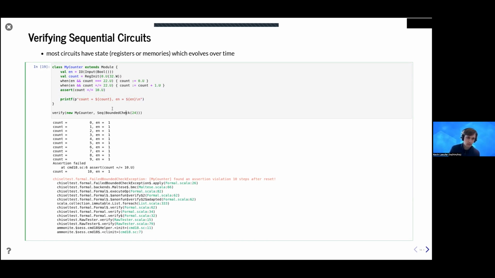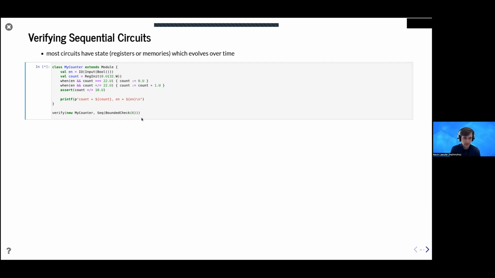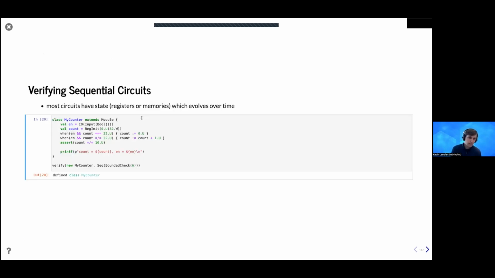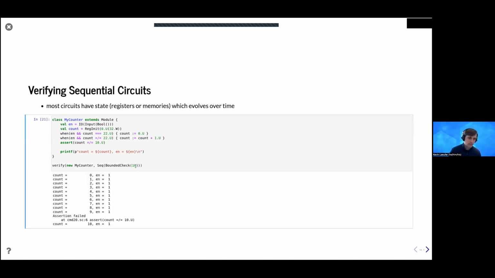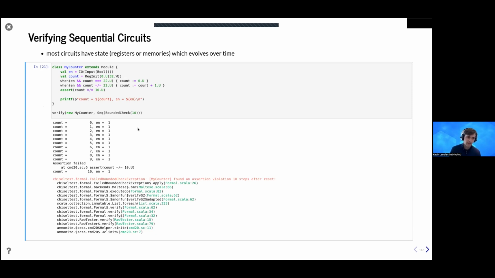We'll see if we do a bounded check here. Let's first reduce this a little bit. Let's say we just want to check for 6 cycles. Then it will say, everything is great. But if we increase it to 10 cycles, it will tell us, I found a way to violate it.